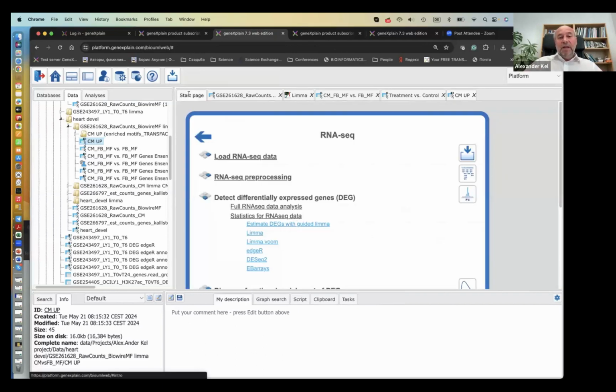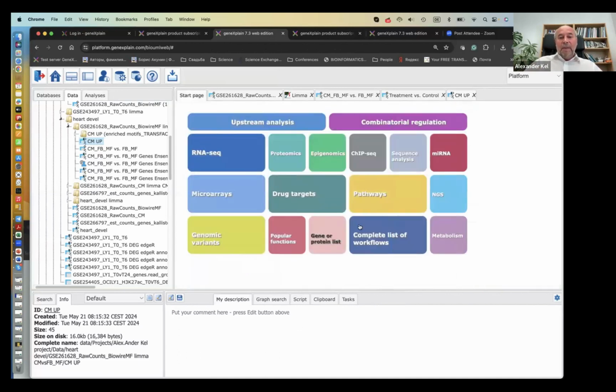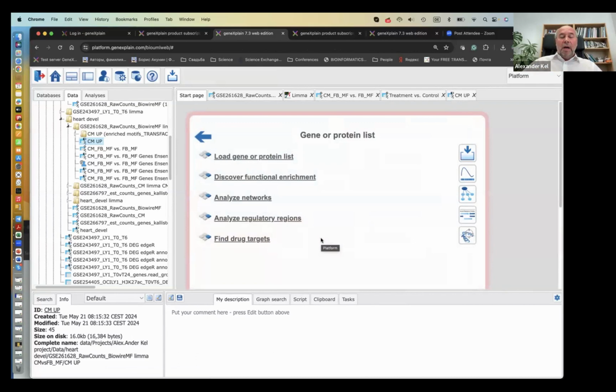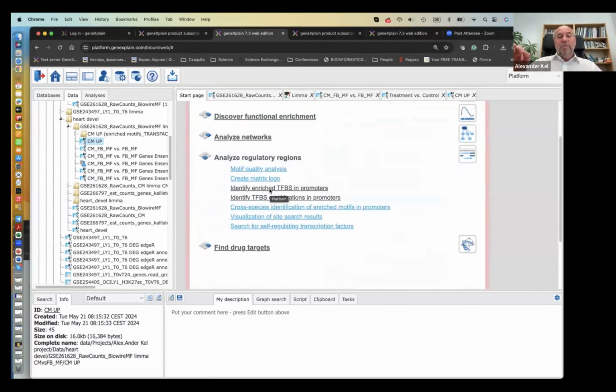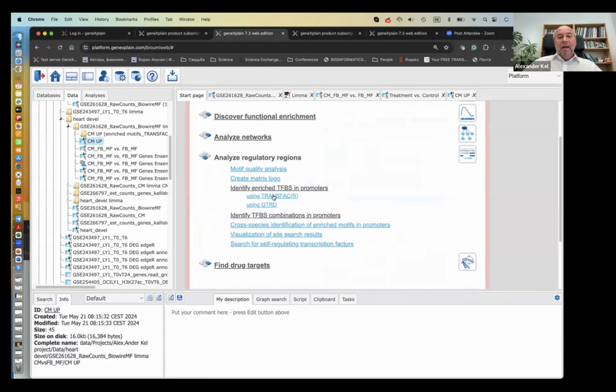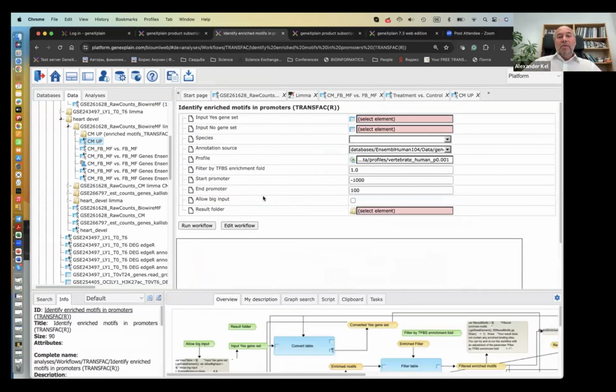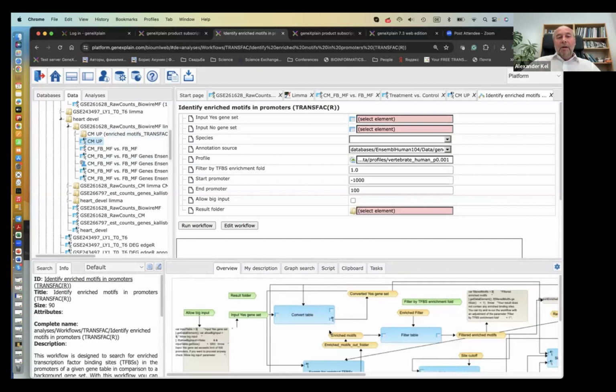So we go basically here back to our tools, and we want to analyze this gene list. Here we have a gene or protein list entry where you can say, I want to analyze regulatory regions of these genes. So I click here and identify enriched transcription factor binding sites in the promoters using TRANSFAC. All right, so what next? What you see here is a pipeline which will do many things. I will explain it while it's working. You drag and drop here this gene list.